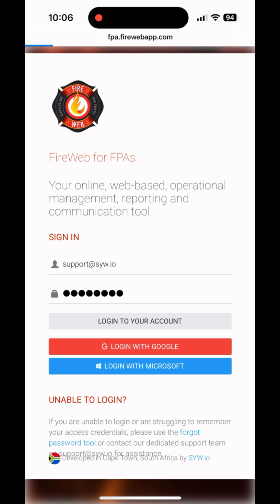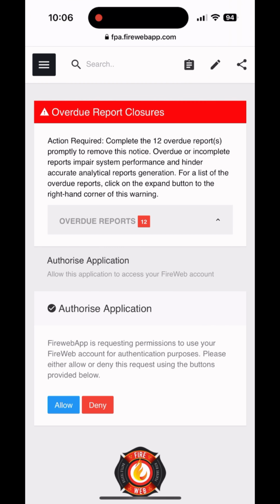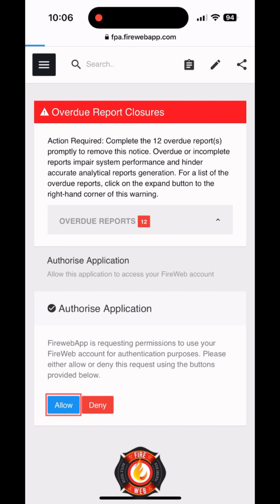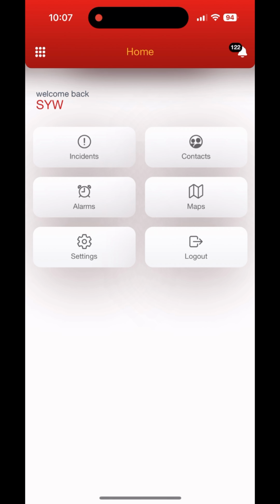Upon successful credential verification and completion of any single sign-on steps, you will be directed to an authorization page. To proceed, press the Allow button. This action will grant the application necessary permissions and open the app to your home page.